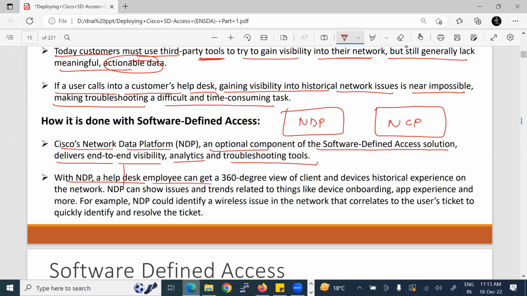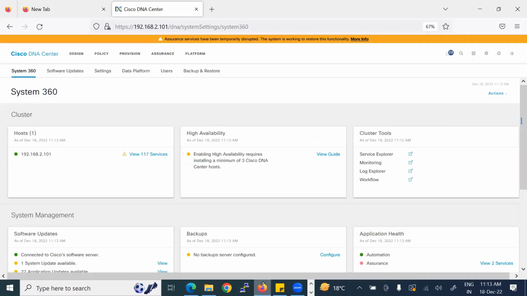A help desk employee can get a 360-degree view of the client and device historical experience on the network. NDP can show issues and trends related to things like device onboarding, app experience, and more. For example, NDP could identify a wireless issue in the network that correlates to the user ticket, to quickly identify and resolve the ticket.